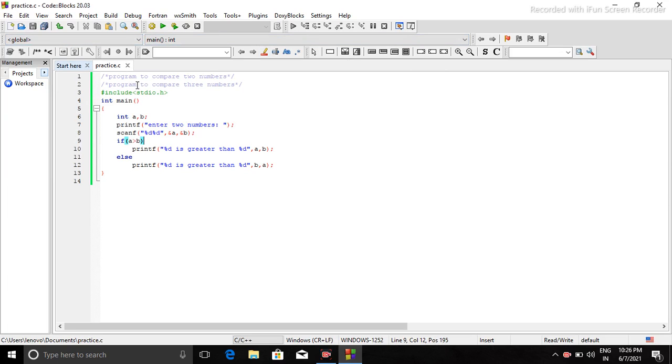The next task is to compare three numbers. So some of the code will be the same. Let us introduce one more variable c here, and instruct the user to enter three numbers, and here also let us add one more format specifier to take another variable, and here also address of c. So this code will be the same here. So now what I'm trying to check is that if I have three numbers, how can I check which is the greatest number or which is the smallest number?